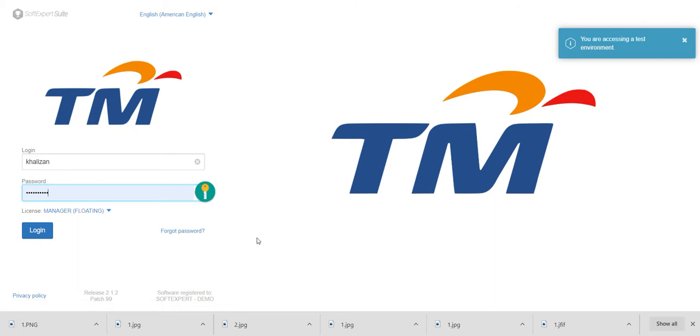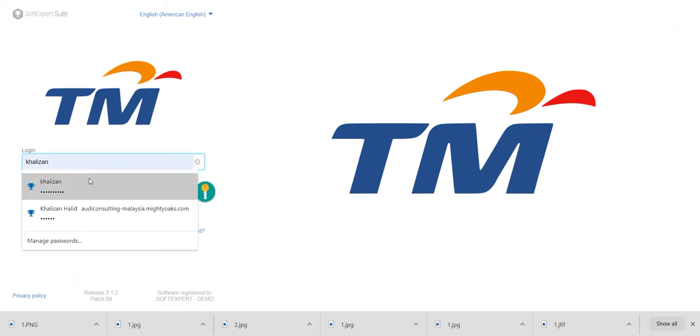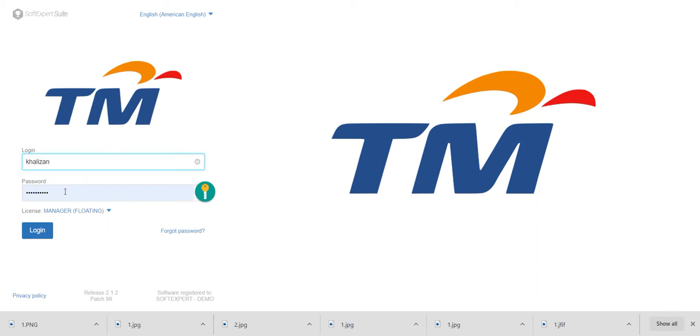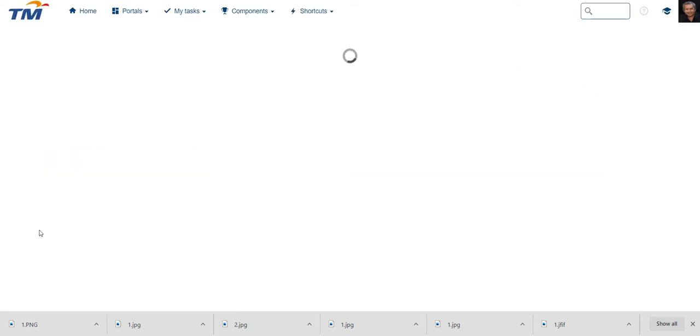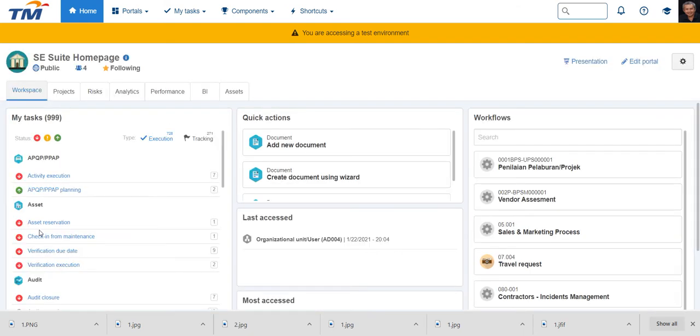Where you'll be greeted by the login screen. Enter your user ID and your password. Log in to the website. And you will be greeted by your dashboard.